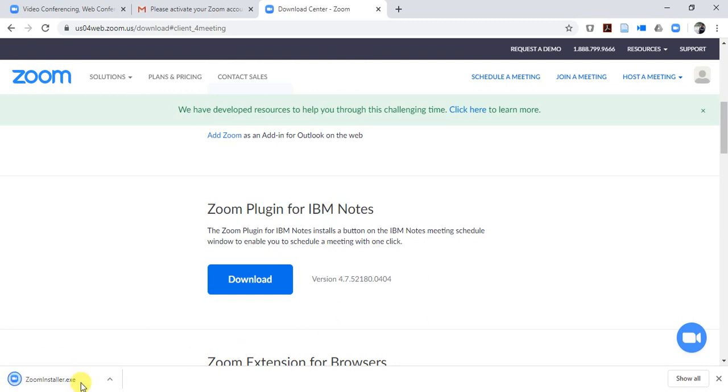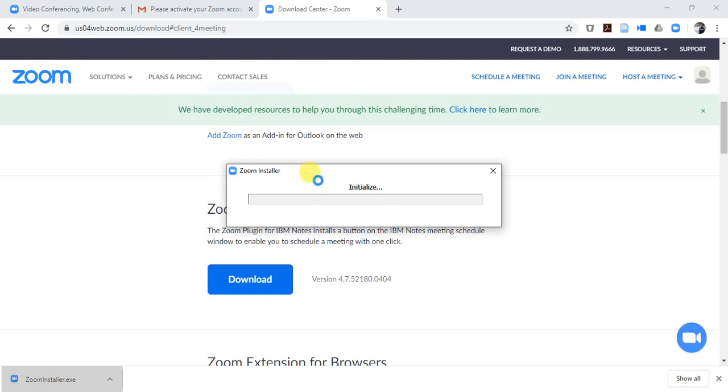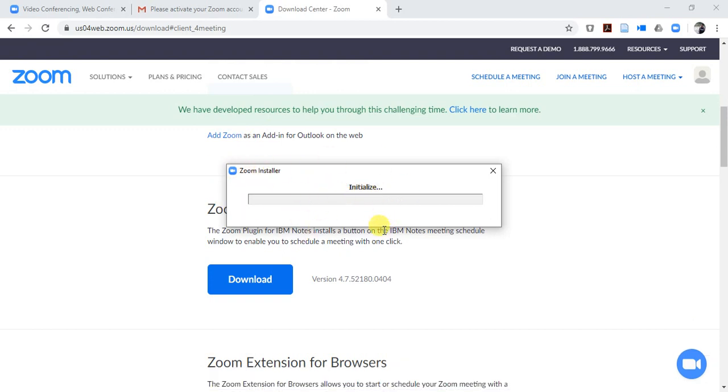It has already been downloaded. Here you can see the Zoom installer.exe file. Click there, one click will be enough. You can see the Zoom installer is installing now.